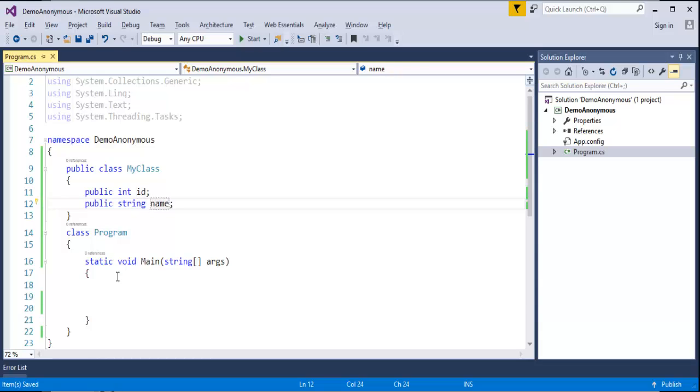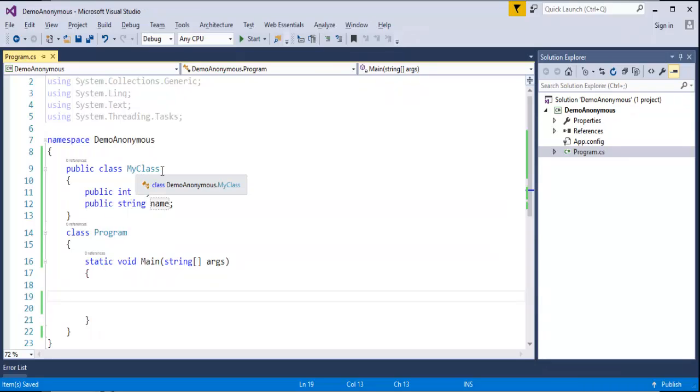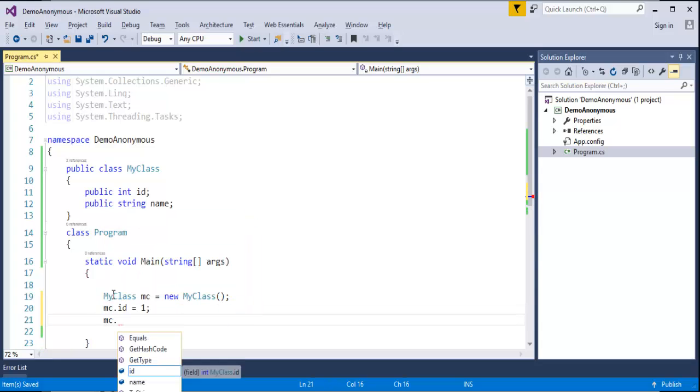Now if I want to access these fields, I have to create the object of my class. How do I create an object? MyClass mc is equal to new MyClass. Then mc dot, you can observe now I'm able to access the fields very easily when I create an object of that particular class, MyClass. Then the name. That's how we create a class and we create an object of it to access the fields present in it.